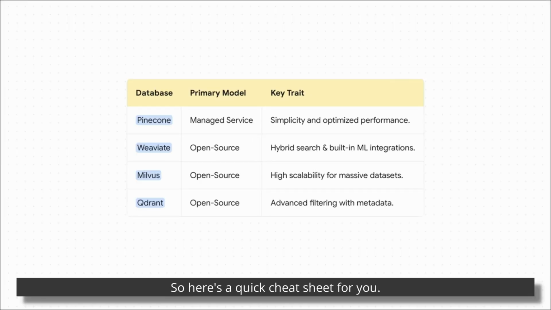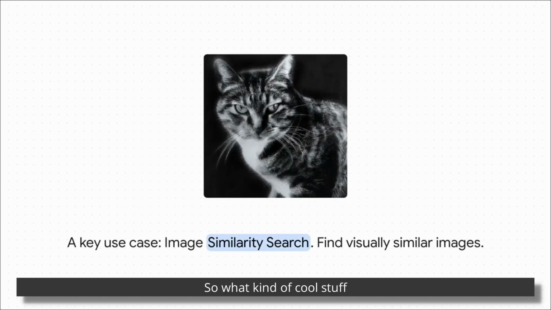So here's a quick cheat sheet for you. If you want something that's just dead simple to use, a managed service with a great API, you're probably looking at Pinecone. Weaviate is really cool for its built-in model integrations and hybrid search. If you're dealing with absolutely massive scale like billions of vectors, Milvus is your heavyweight champ. And if you need super advanced, high-performance filtering with your vectors, then Qdrant is probably the one you want to check out.